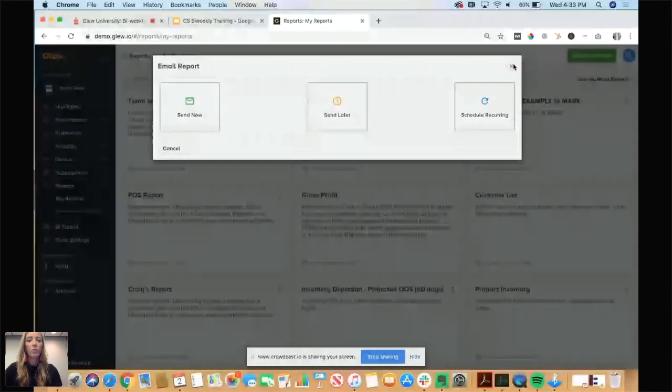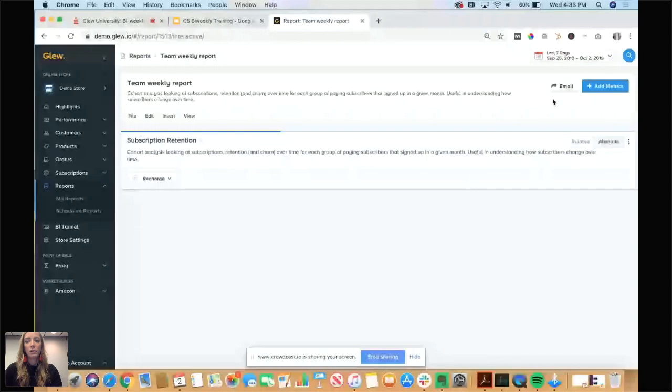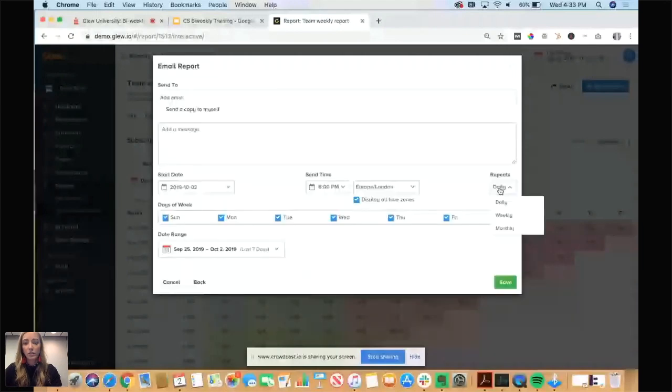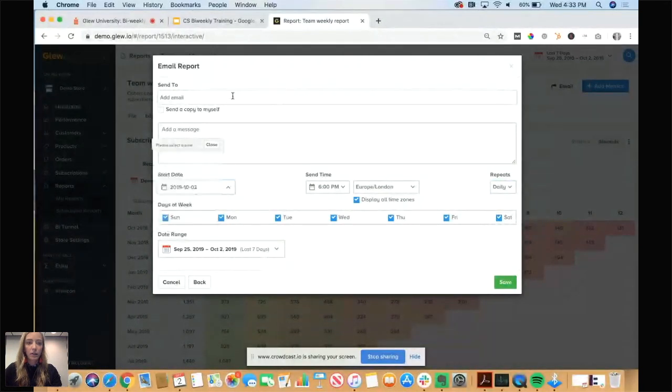Now I'm going to show you one more way that you can do it, because you might already be in the report. You would actually click email in that case. So send now, send later, or schedule recurring. You're going to set up your parameters for daily, weekly, or monthly. When do I want it to start? And who do I want it to go to? That's the most important part.